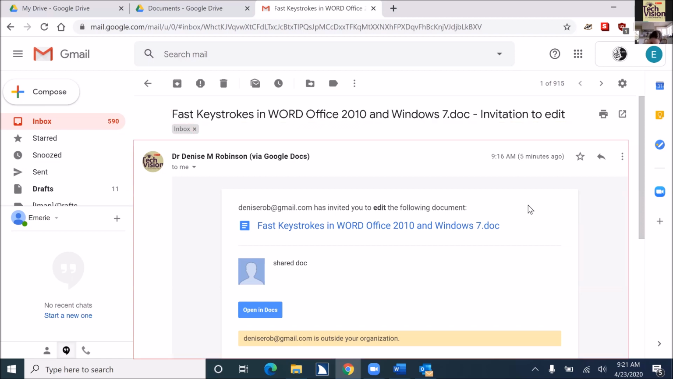Inbox button. Remove label button. List of 1 items. Heading level 3, Dr. Denise M. Robinson via Google Docs. 9:16 a.m., 5 minutes ago. Not starred checkbox, not checked. Reply button. More button. To me. Show details button. Menu, reply, more. Send mail link. Denise Rob at gmail.com has invited you to edit the following document.